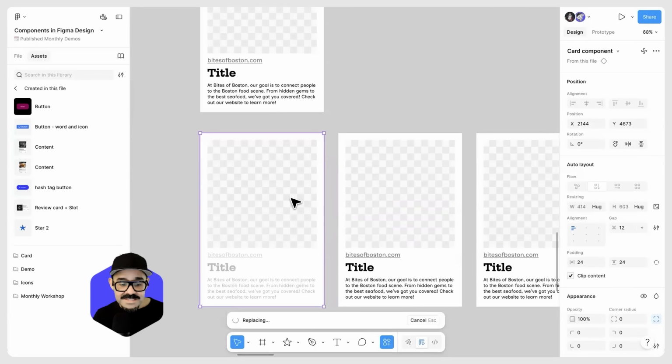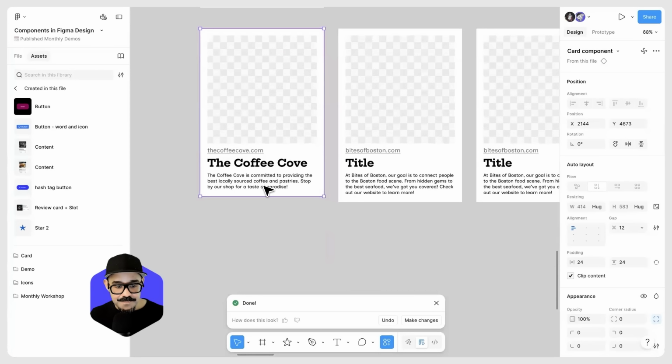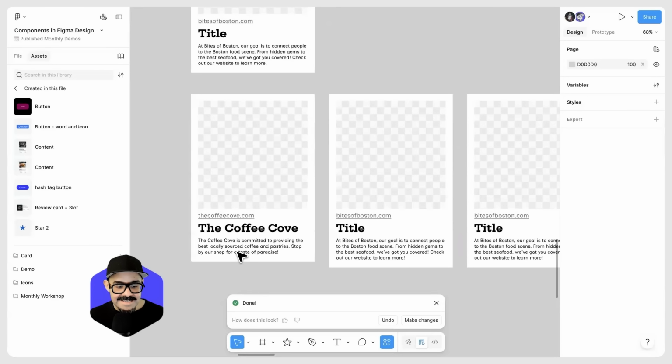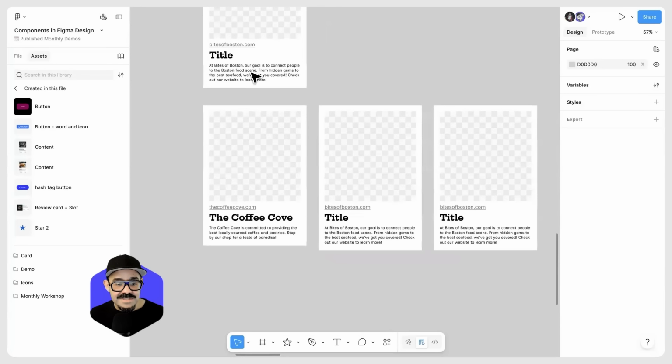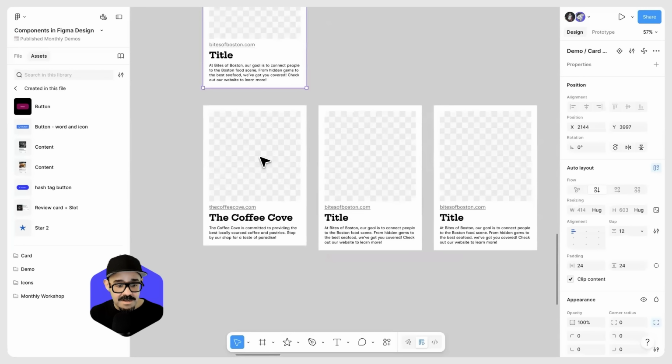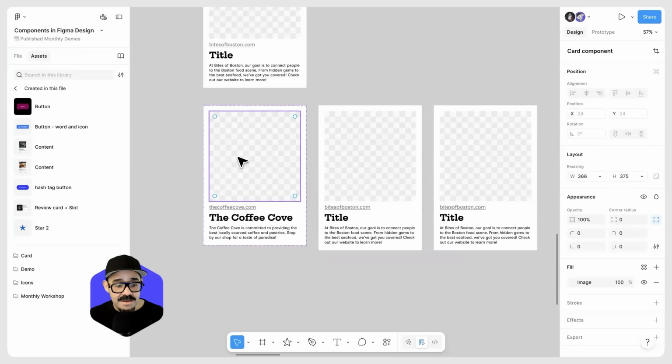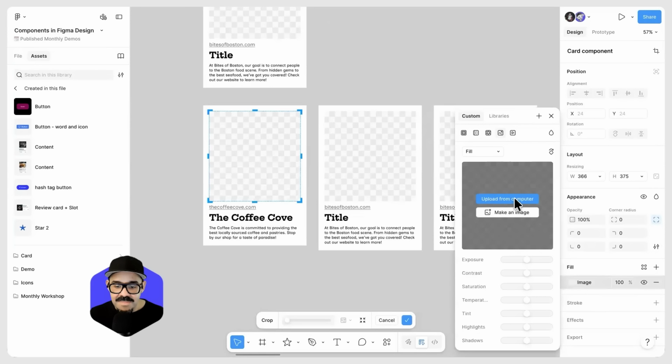So this, once again, is an instance, right? And on this instance, I've effectively replaced the content here, so it's not affecting the main component. Another thing that I could do here is this is a placeholder image, and I can override that image. This is a shape with a fill. So when I select it, I can come over here, and then I can either upload from computer, or I can have AI make an image for me.